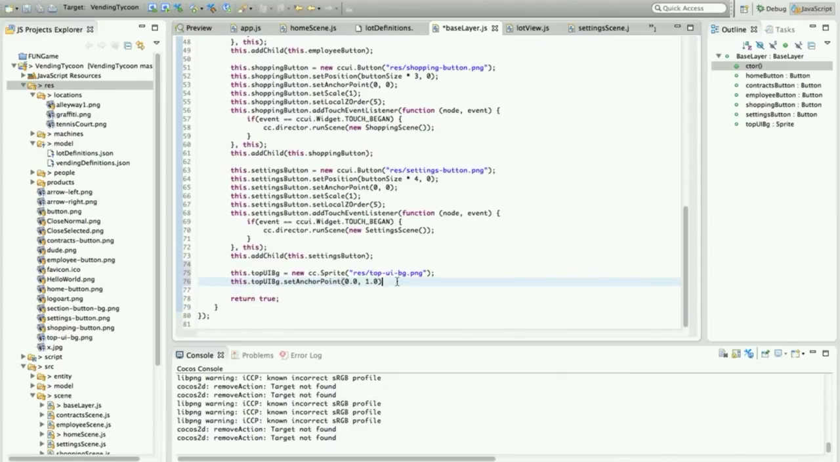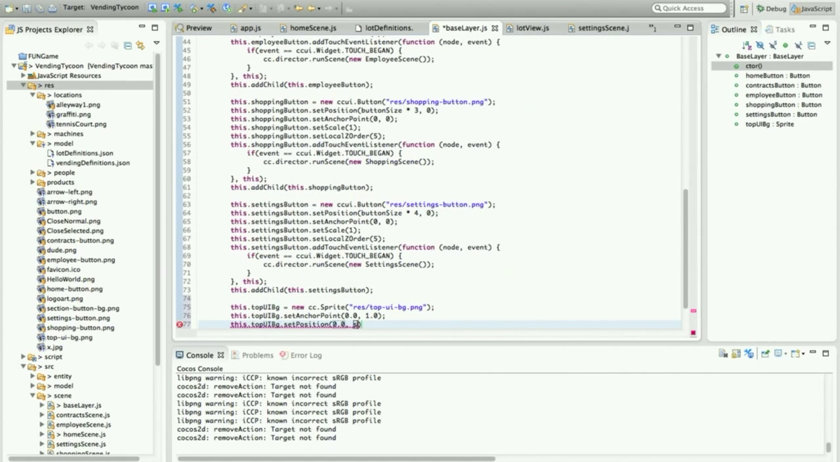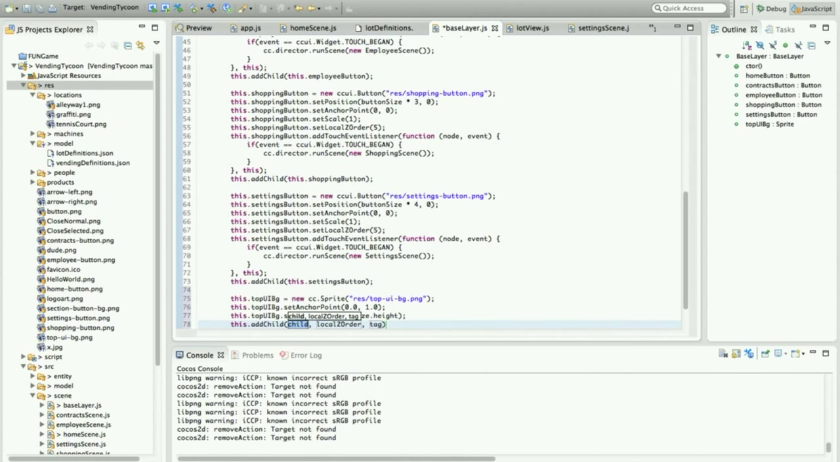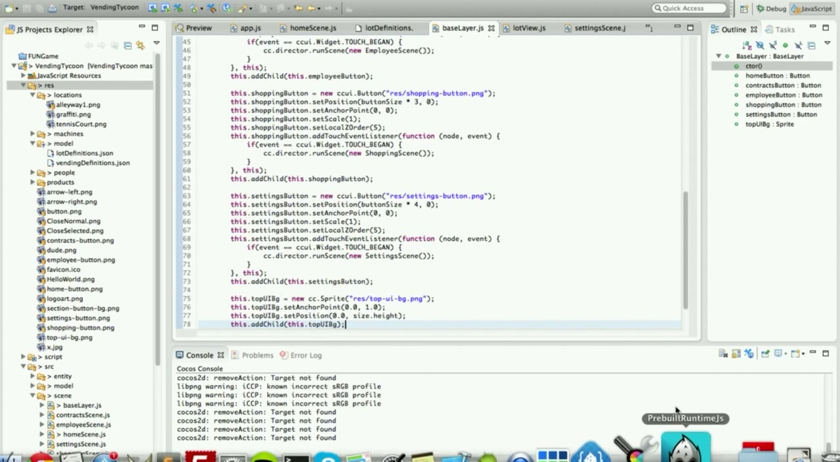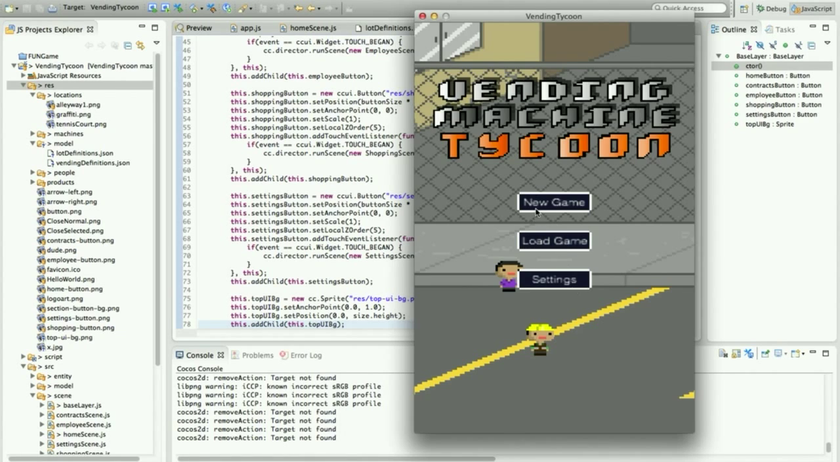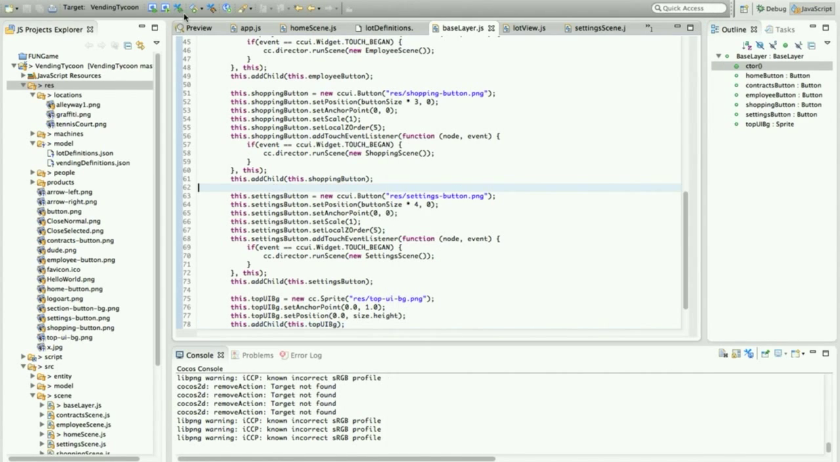So back to that, set anchor point 0, 1, this dot top UI background, set position 0, 0, and size dot height. Just go this dot add child, easy as pie. I'm not sure who came up with that phrase, because in my opinion, pie is not one of the easiest things to bake. Oh geez, I might need to run it again.